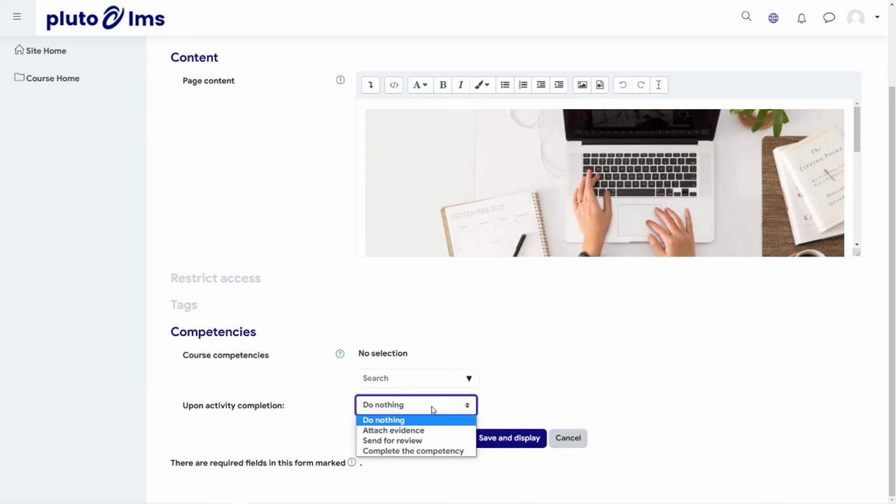Once competencies have been created, learners will be able to view their learning plans on their profile, and it'll give them a clear guide as to what they need to do in order to be competent in a certain skill.